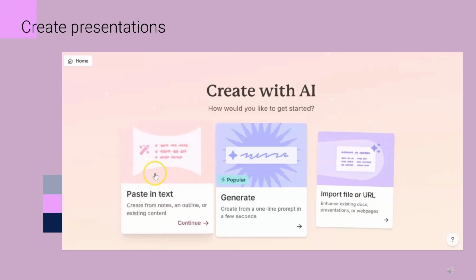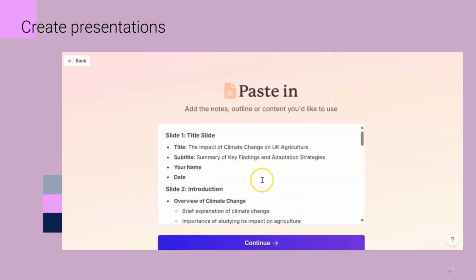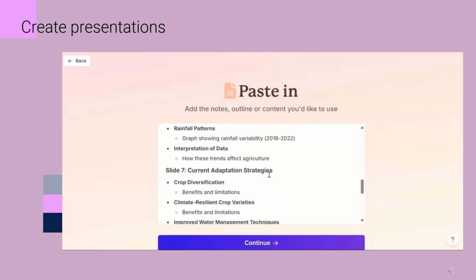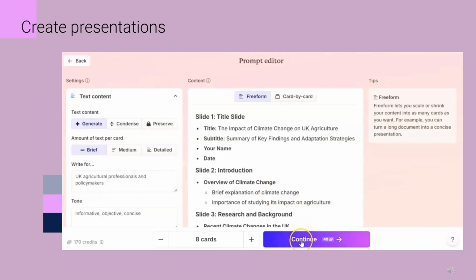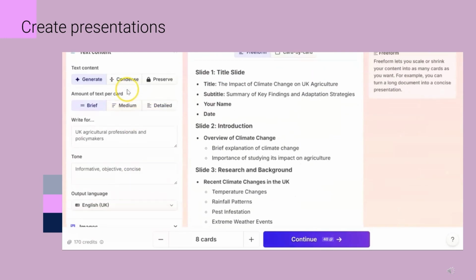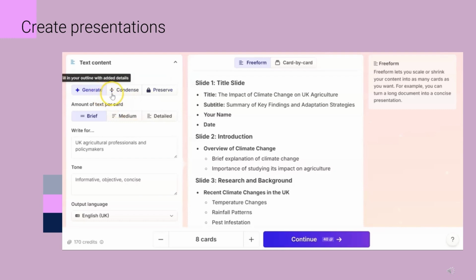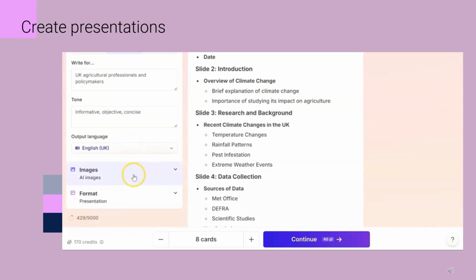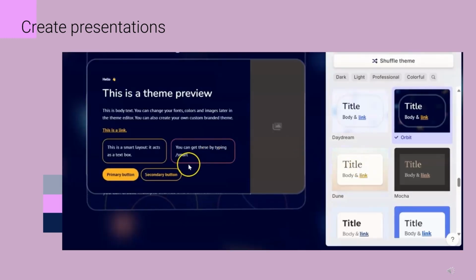We can also use AI tools to help us deliver information. In this case, I'm going to use the tool Gamma, and I input my information about my lesson that I would like to deliver to my learners. So we have a number of slide suggestions. I could then change the type of content. So I can ask it to be brief, medium, or detailed. I could change the tone, and I can ask for the presentation format to be changed.